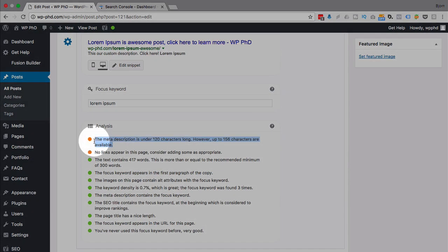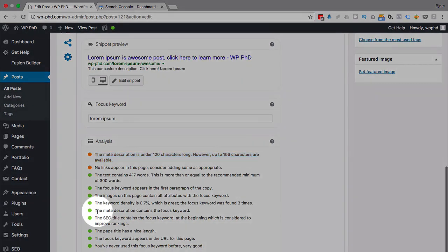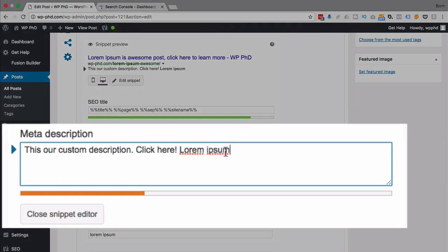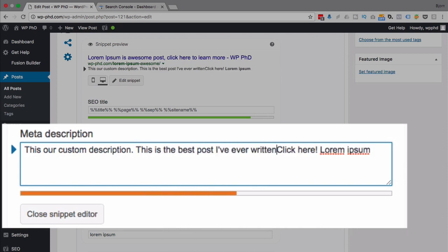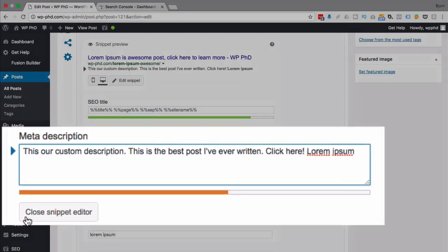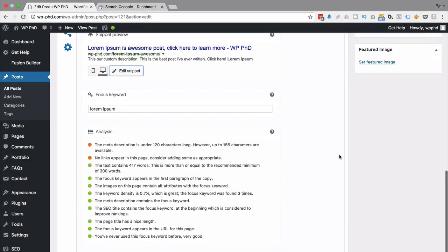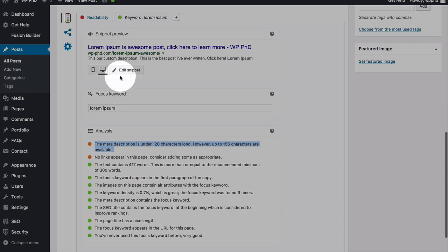The meta description is under 120 characters. So here we have a meta description that contains the focus keyword, so it's happy because of that, but it's unhappy because there aren't enough characters. So let's add some more characters. I'm gonna say this is the best post I've ever written. Close snippet editor. So we're still under 120 characters.